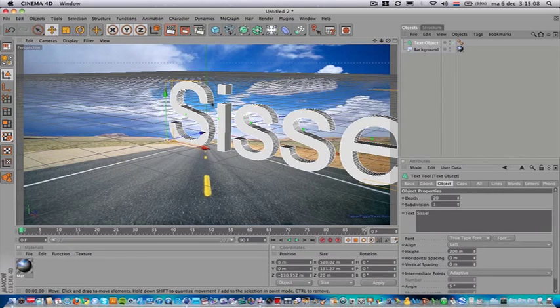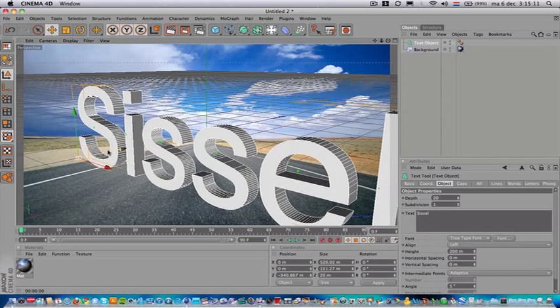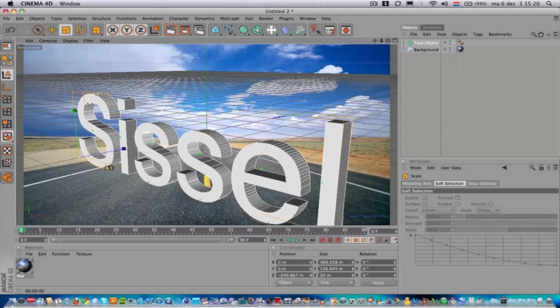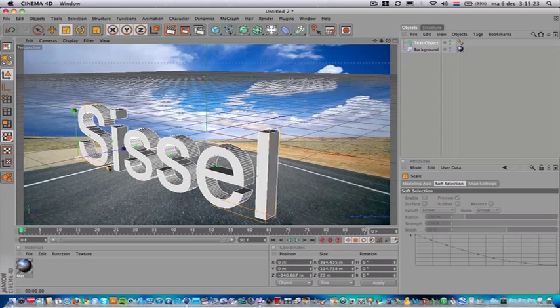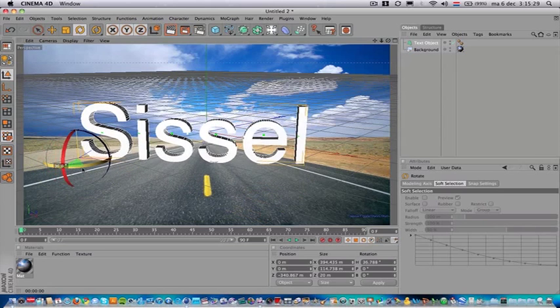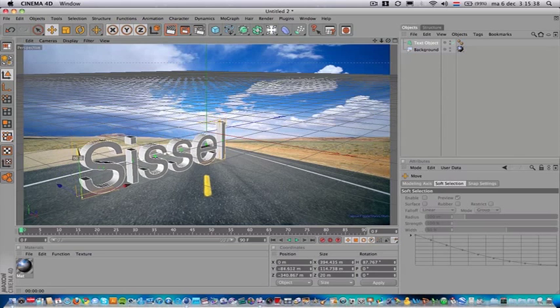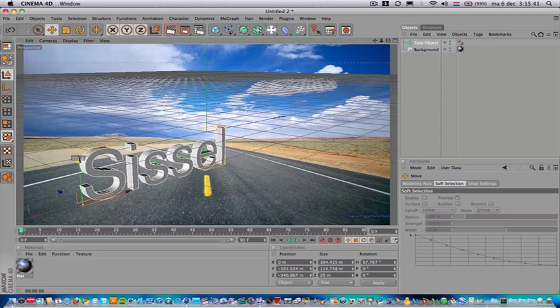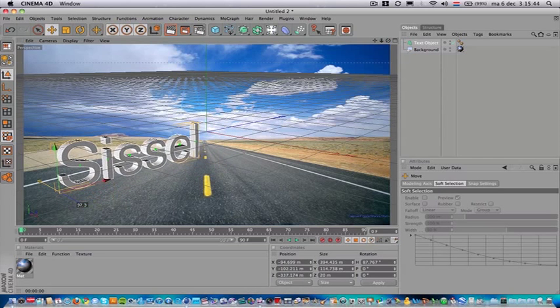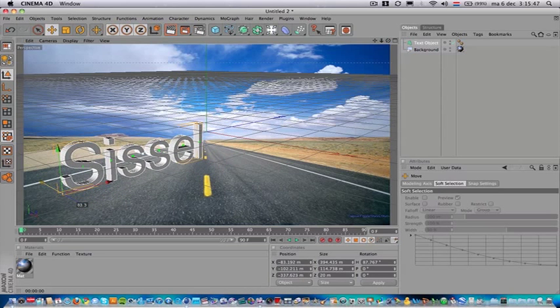Now we have to move it around a bit so it appears to be on the road. So first of all, I'm going to use the scale tool and scale Sizzle to make it a little bit smaller, like this. Then I go to my rotate tool over here, and I just turn it around in the direction of the road, more or less. Then I go back to my move tool and I'll put Sizzle down like this, like it's on the road, a bit more back, maybe like this. Okay, so it almost appears to be on the road.